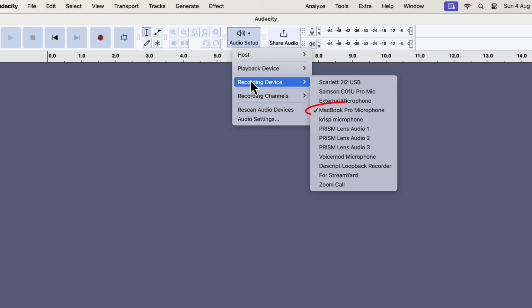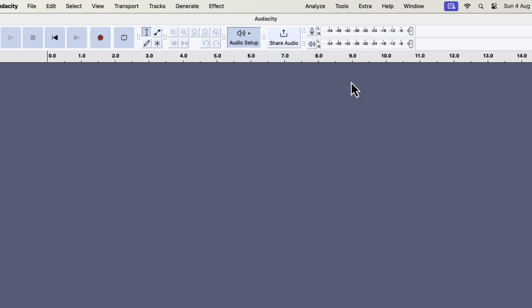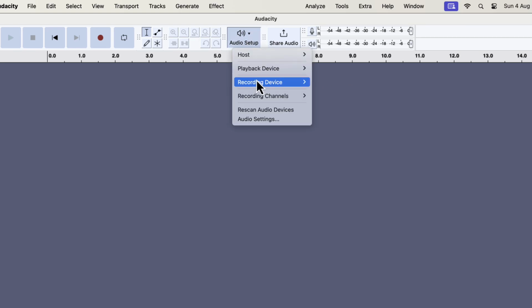You will see one microphone has a tick mark beside it. That means the microphone with the tick mark will be used for recording. For me, it is set as a MacBook Pro microphone at the moment. If I wish to change the microphone selection, I have to click on that microphone from the list. For example, my dynamic microphone is connected through the Scarlett 2i2 USB interface. If I want that microphone, I have to click on it. If I check the recording device now, you will see the tick mark beside Scarlett 2i2 USB.